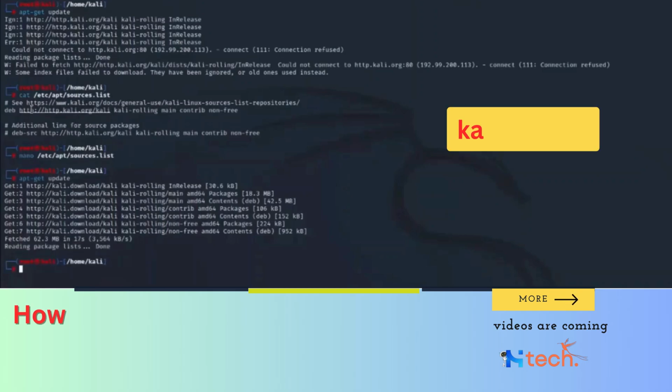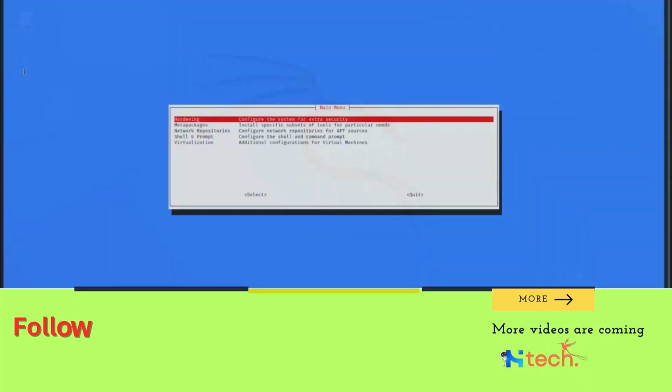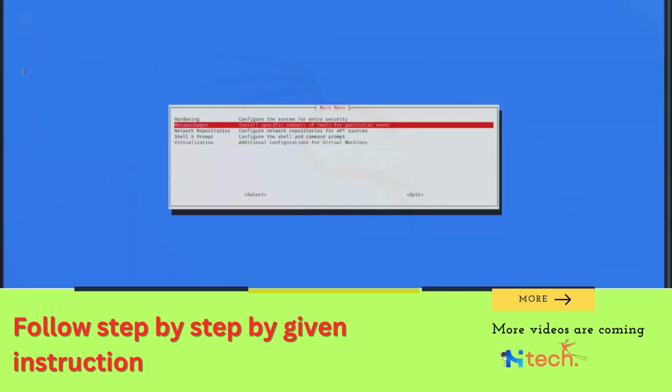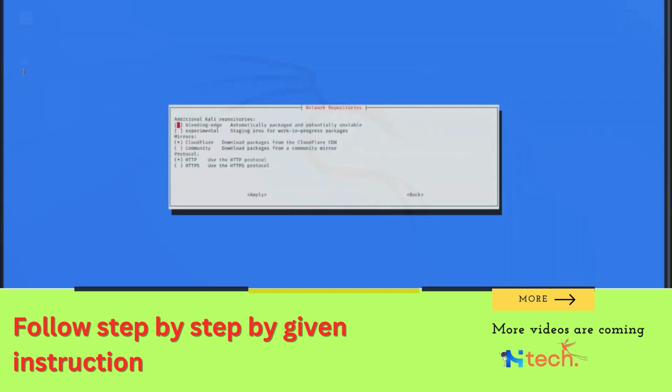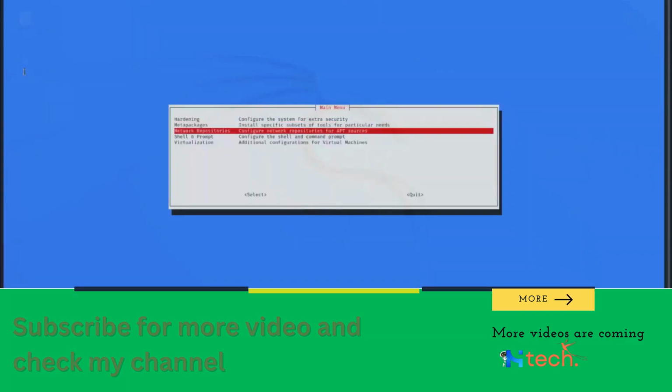So you have to install Kali tweaks. Okay, so go to network repositories. Okay, yes. Okay, now you have to go to this protocol and press space to use HTTPS and click on apply, click on OK, and now quit.